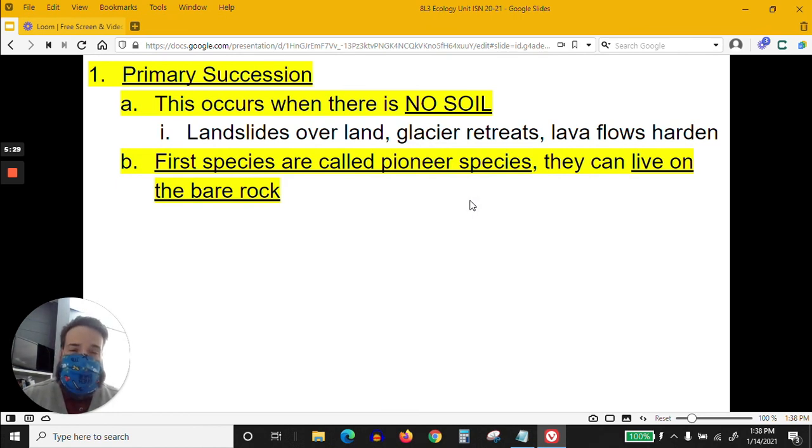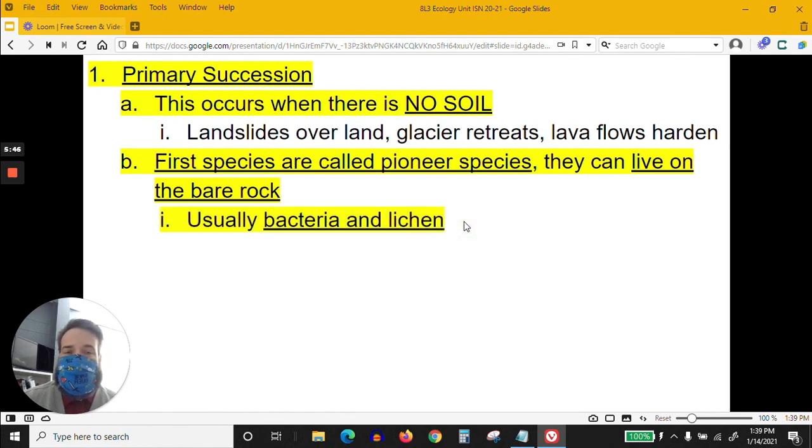The first species to show up is called a pioneer species because there's no other species there. There's no soil, there's no plants, there's no weeds. It's just rock. So these are going to be species that can live on bare rock. It's not going to be a tree or a plant because they have to have roots that go into the soil, and they can't grow into a rock. Usually these are going to be bacteria or lichen.